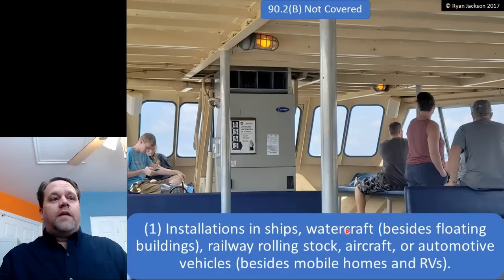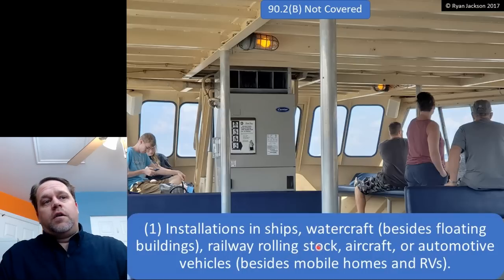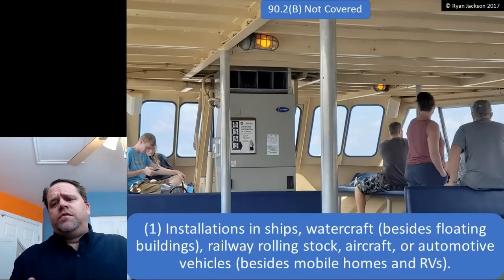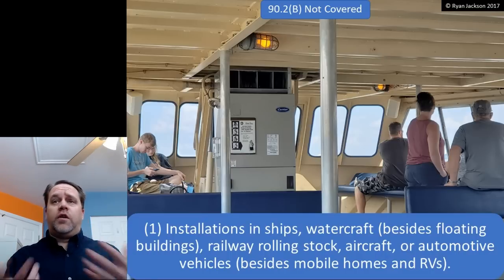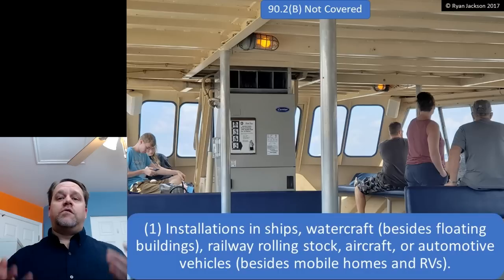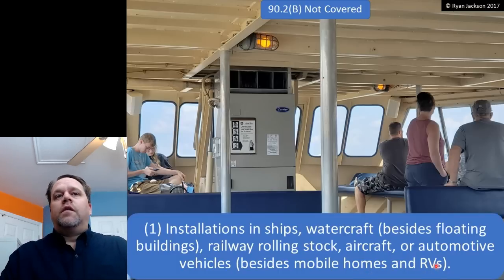Same with watercraft. Railway rolling stock, the moving part of a train, is not covered by the code. We don't cover airplanes, and we don't cover automotive vehicles. Somebody a couple of years ago told me that they were going to be wiring a taco truck, and asked me, what are the code rules for wiring a taco truck? I said, no, there are no code rules for wiring a taco truck because 90.2(B) says that we don't cover vehicles other than mobile homes and RVs.